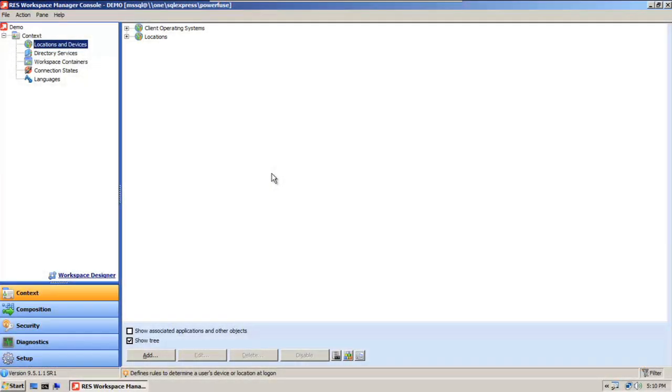Hello, I'm Piaget Jenkins. In this video, I would like to discuss locations and devices, as well as how to create a zone for a USB key. Zones allow you to determine which settings should be applied to a user or group, depending on the location and/or device from which the user is accessing their workspace.